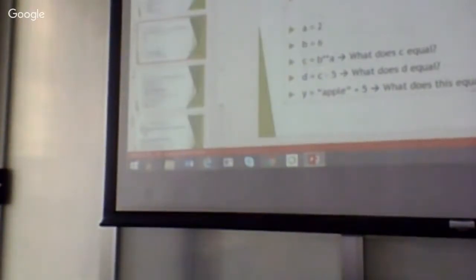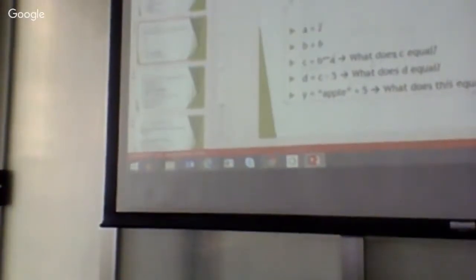So if you get this line here, c is equal to b raised to the 8th power. What does that equal? So you guess, someone can just shout it out. 36. Yep. And then d is equal to c minus 5. 31. So that would be 31. And then what happens if you do y equals alpha plus 5?